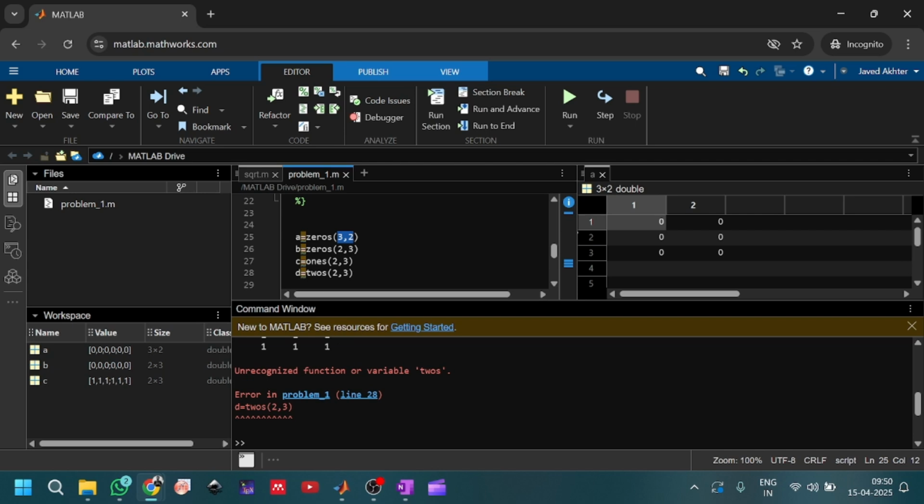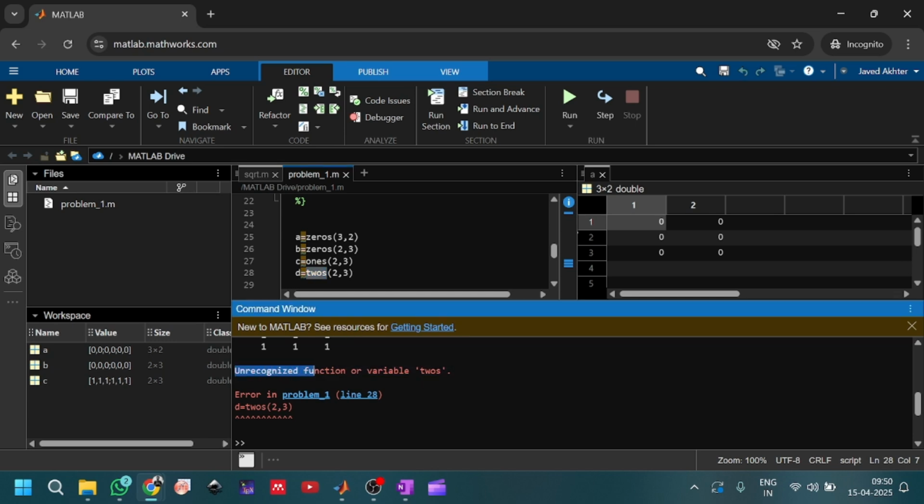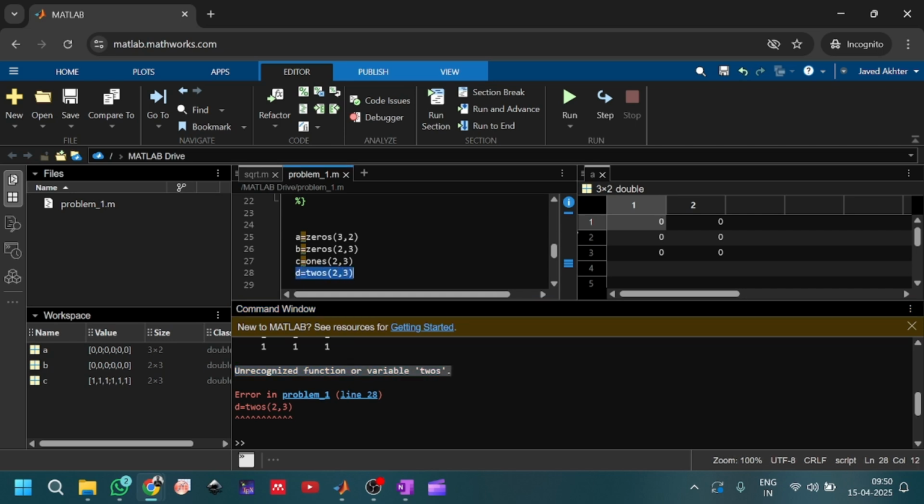But there is no inbuilt command to create a matrix where all the elements are twos. That is why this error is showing here: unrecognized function or variable. When MATLAB executes this line, it will search first. For example, here it will first search zeros. It's already stored in its library, so it knows what zeros is, and similarly it knows what ones is. So it will just create this and store it in C.